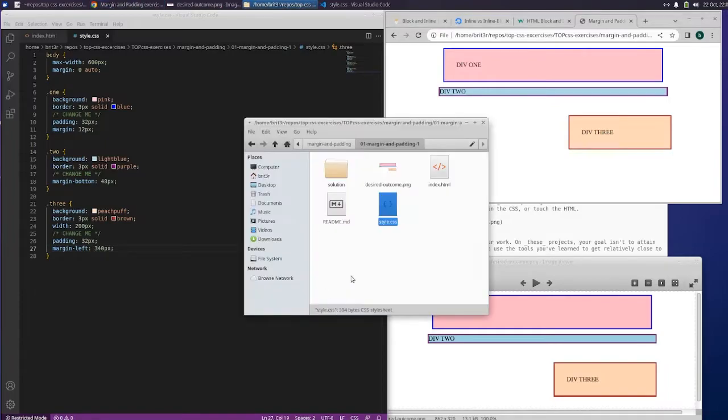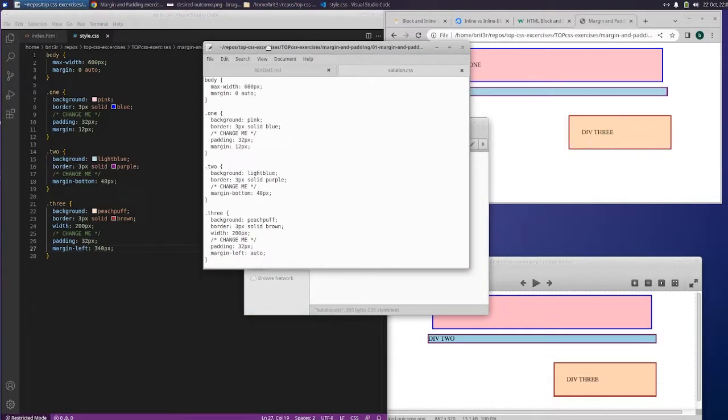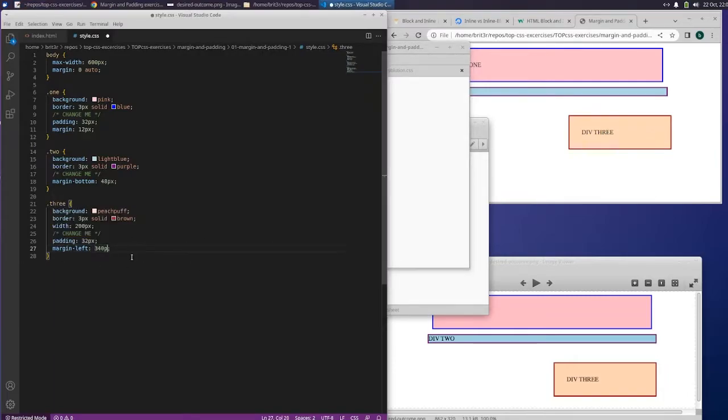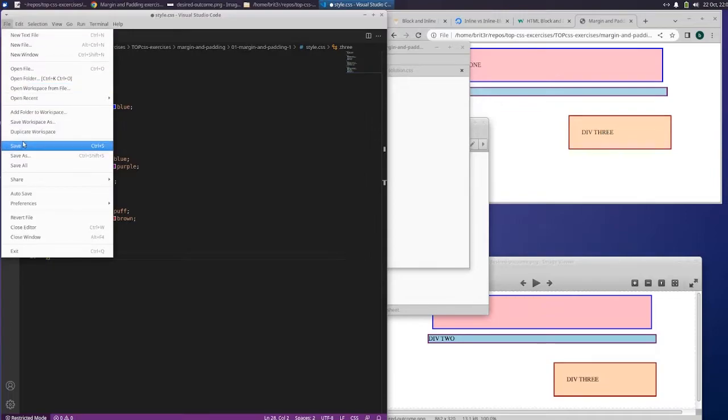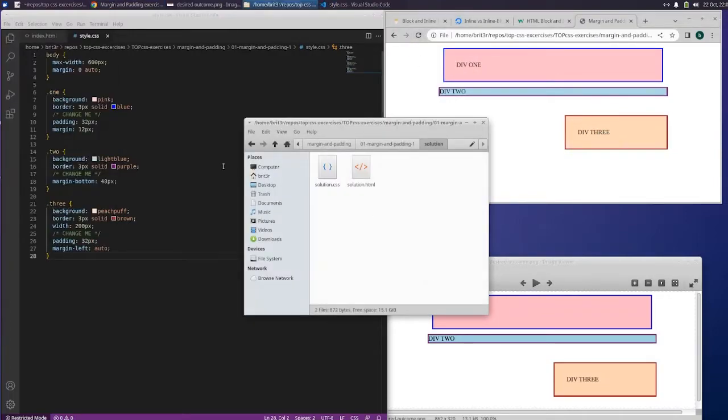So we're going to go ahead and look at the solution just to see. What they changed was margin left auto. So let's try auto. And I should have thought of that, honestly. Okay. So the correct answer was to put auto. Everything else we did properly.